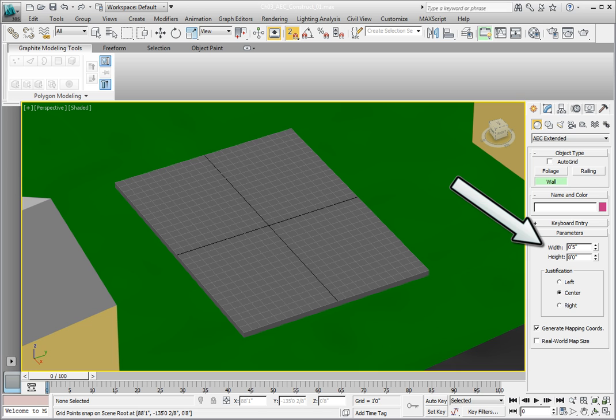In the Create panel, Walls Parameter Rollout, change the width value to 6 inches by typing 6 and the inch symbol into the width value entry box and then press Enter. In the height value entry box, change the height to 12 feet by typing 12 and then the foot symbol and then press Enter. This will build a wall that's 12 feet tall and 6 inches thick.